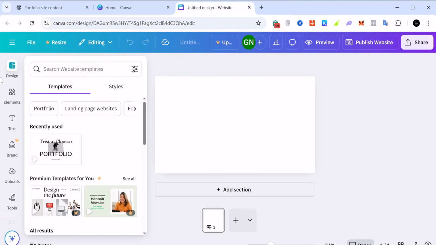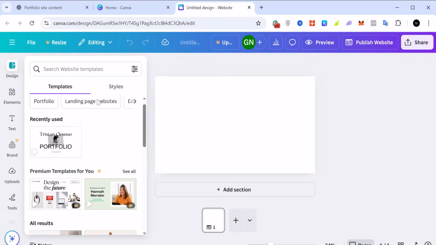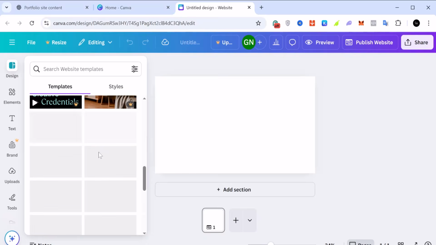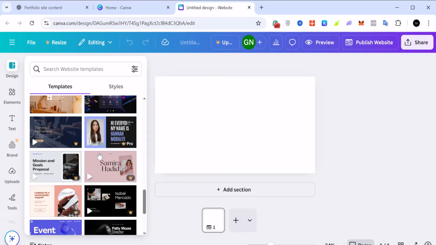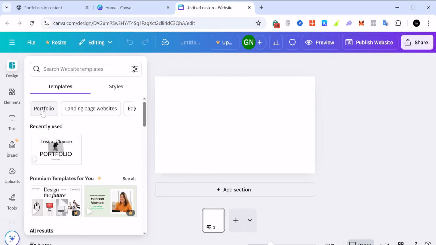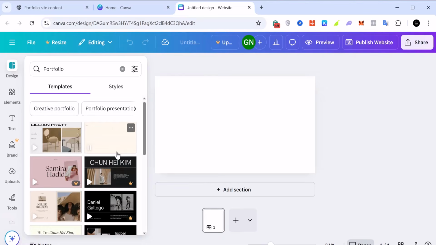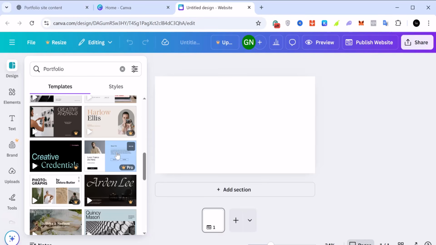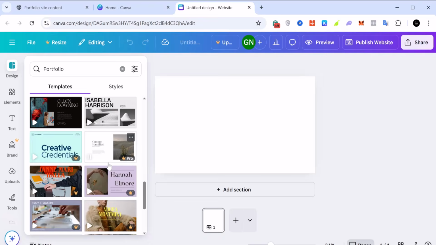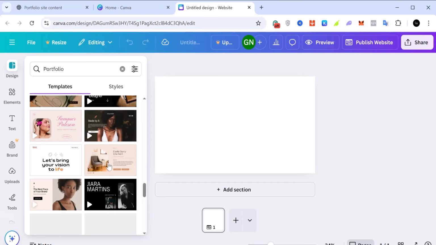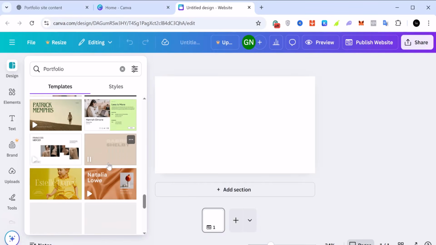If you cannot find them, you just want to click on designs here, and you are going to see different tailor-made content or templates that you can use to design your portfolio website. You can just come to the top here and say you want a portfolio. It's going to give you portfolio designs that you can use and make your own. So you want to go through and find the one that suits you the most. I'm just going to look for the one that I like and we can work with that one.